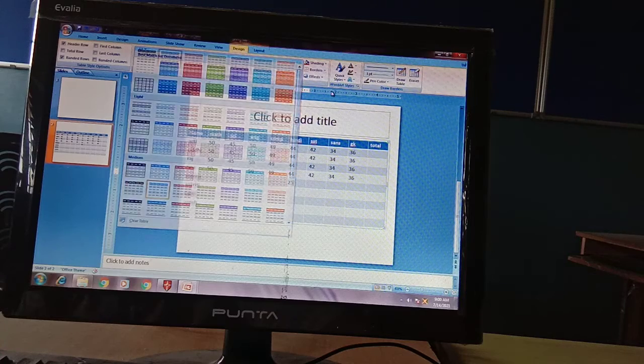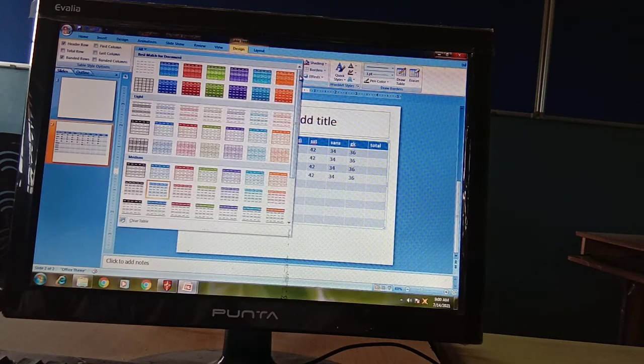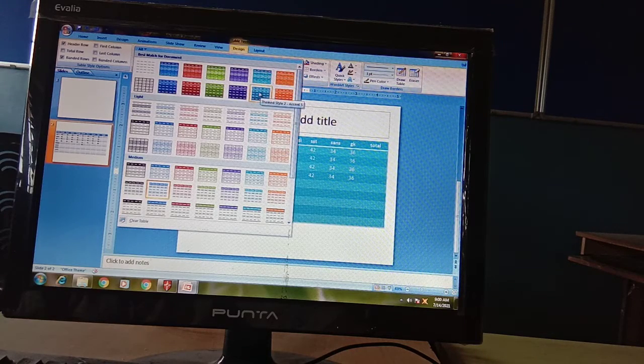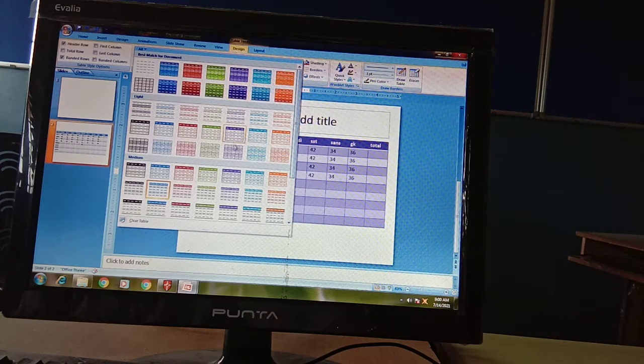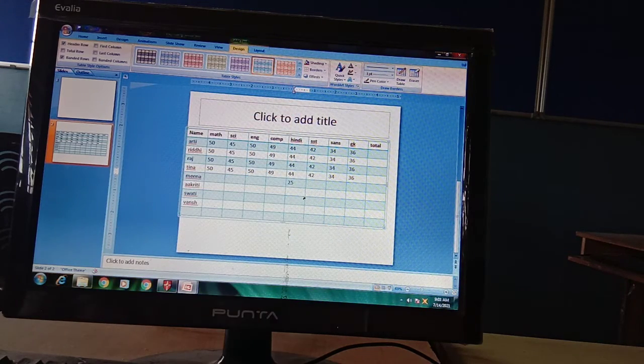So let's use this. See, these are the designs. These are the table styles that you can apply to your table. For example, this type of table you want, this type of table you want. Whatever type you want, you select it and the table will convert to that type. See? There are so many styles.